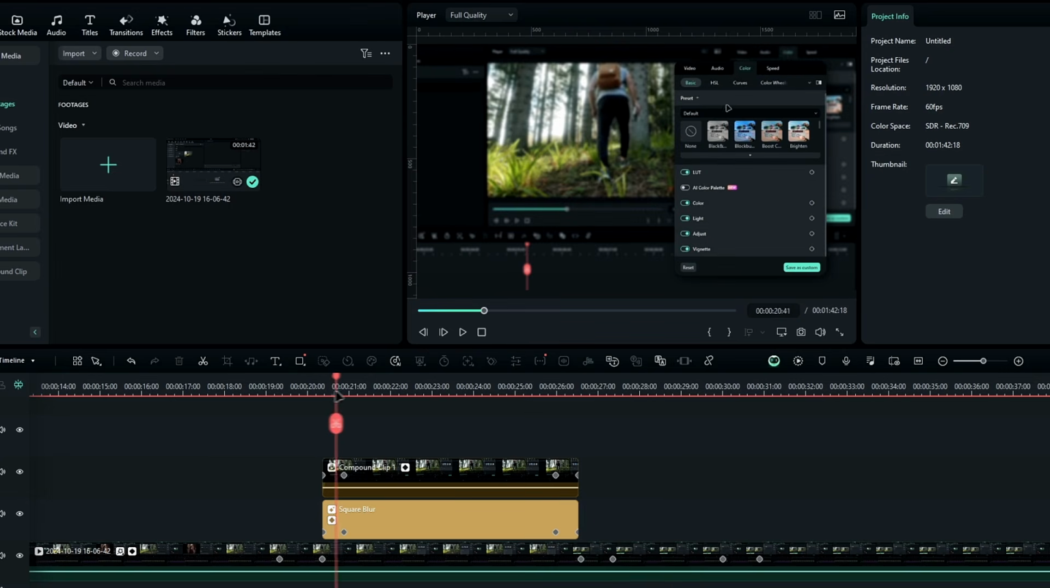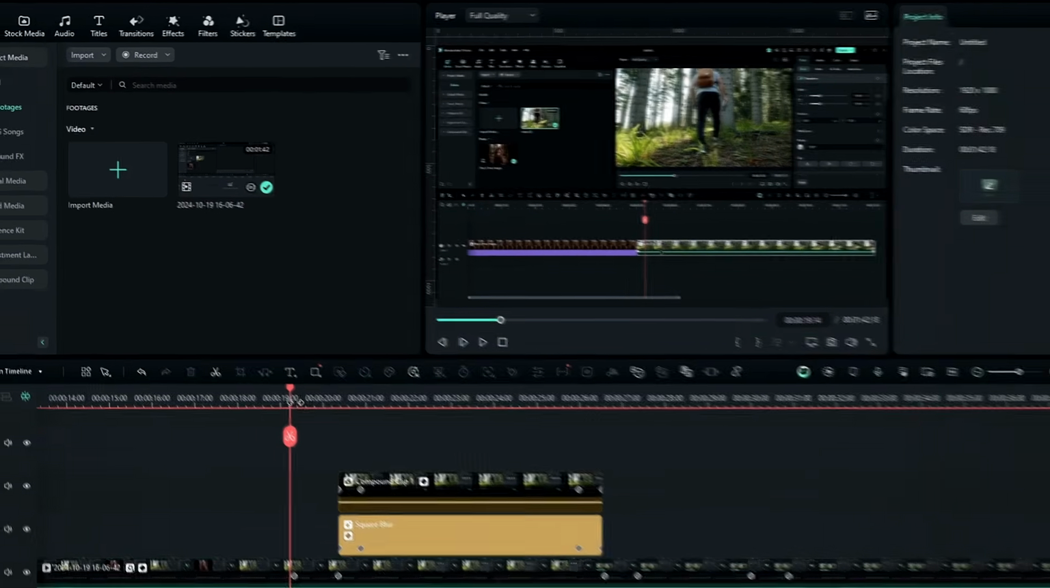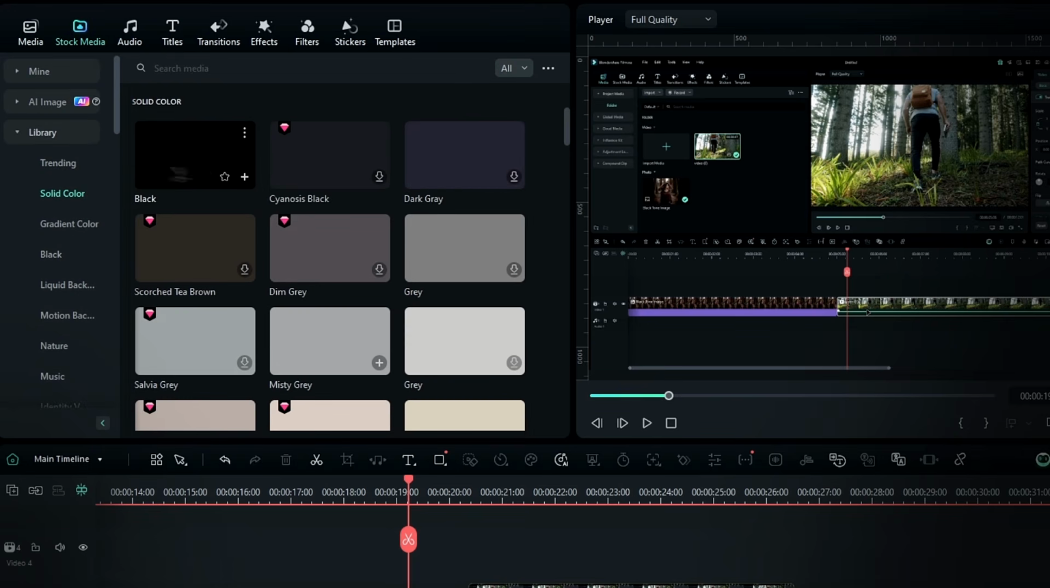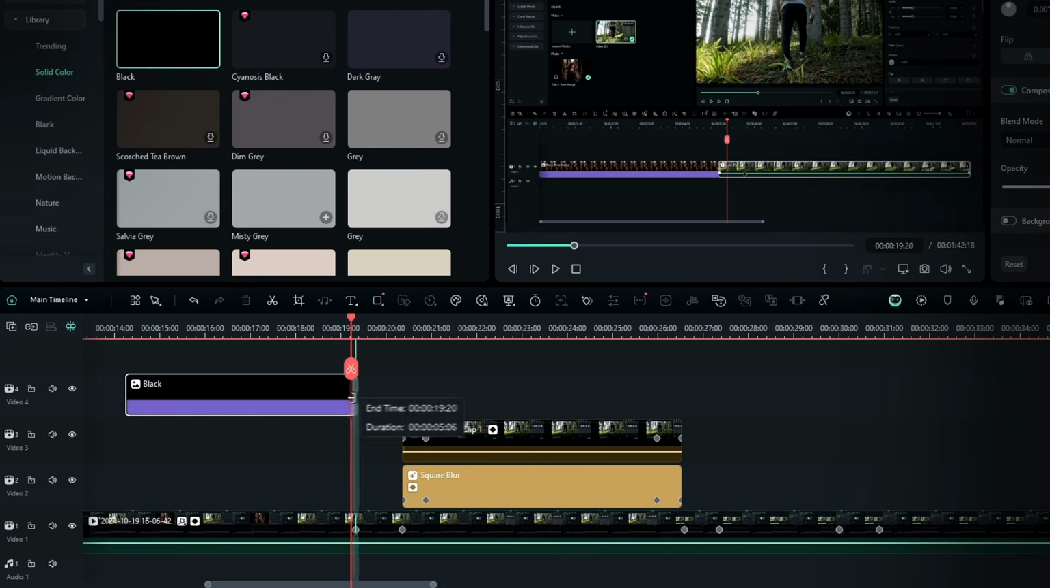The black shade effect is great for drawing attention to a specific part of your video, so here how to do it. To create this effect, start by adding a black color from the stock media and placing it on the timeline like this.